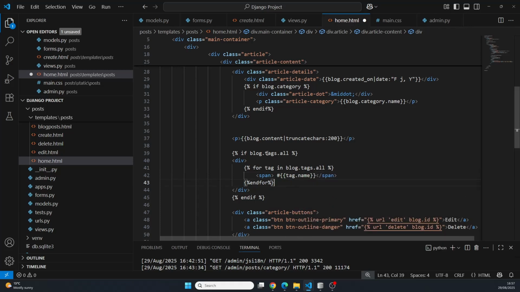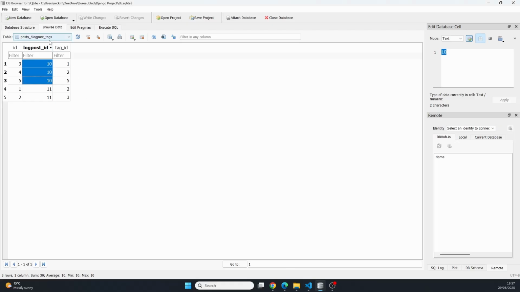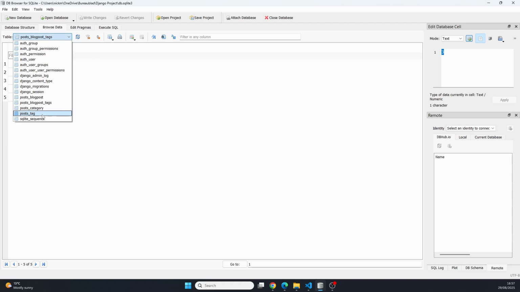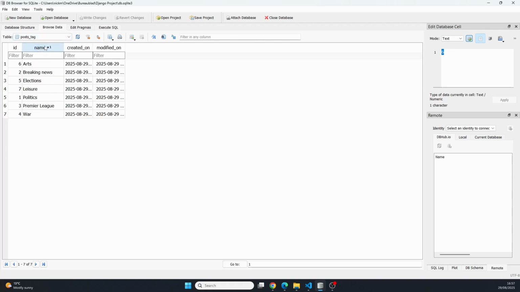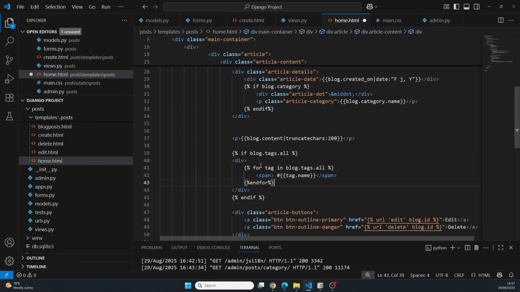Now what this will do, it will first check in this table of blog post slash tags if there are any tags for this post. Then it's going to loop through the tags and it's going to make a connection to the post.tag and then render the name that we have defined right here. So that is what's happening under the hood.